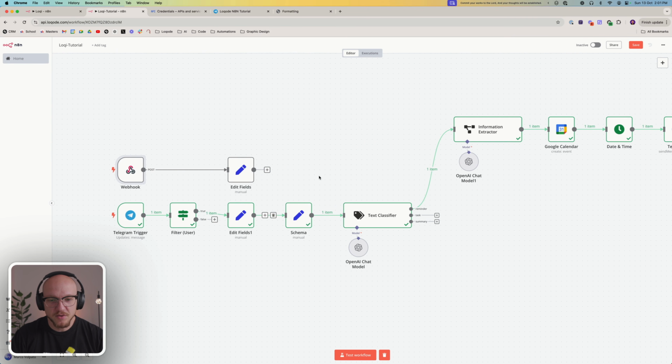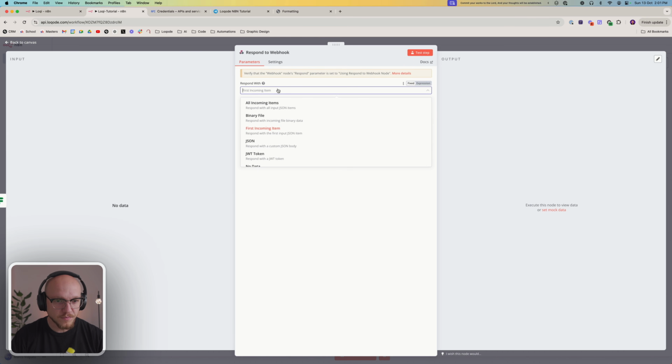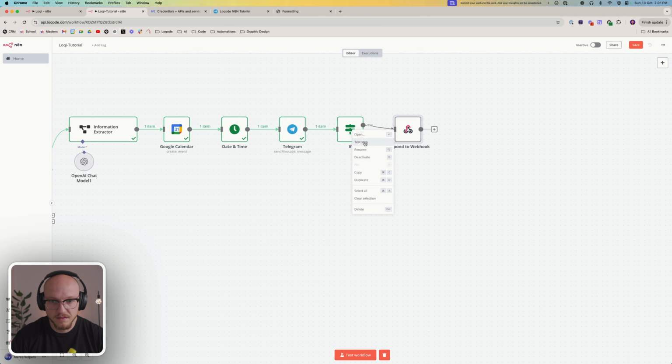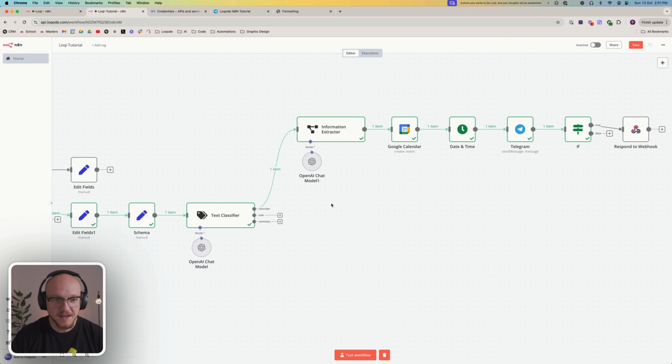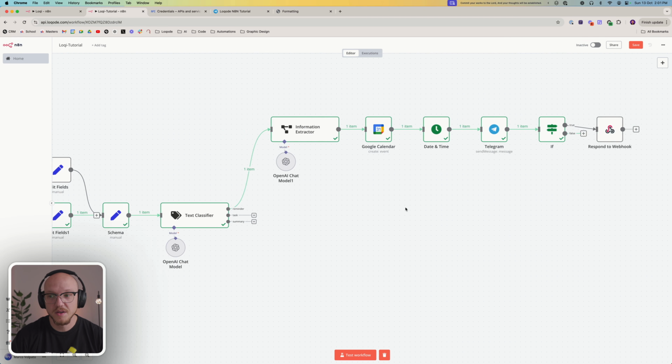It's not going to work here because I haven't hooked it up, but we can test that to make sure it's all working. So we're going to say respond to webhook, and we're going to respond with text. And this is awesome because we can actually configure exactly what we want. So I'm going to say this is event added, and then we're going to need this to be true. So what we're going to have to do is come back here, disconnect this, connect this, and run the same flow.